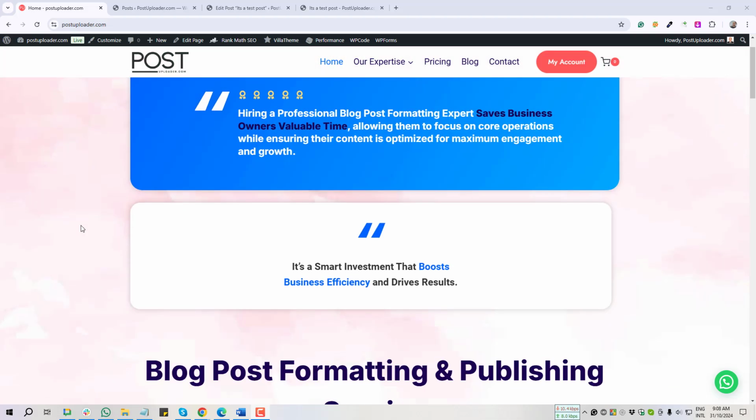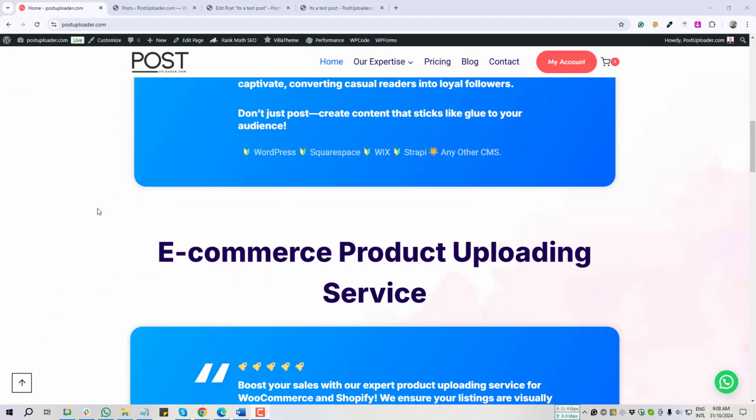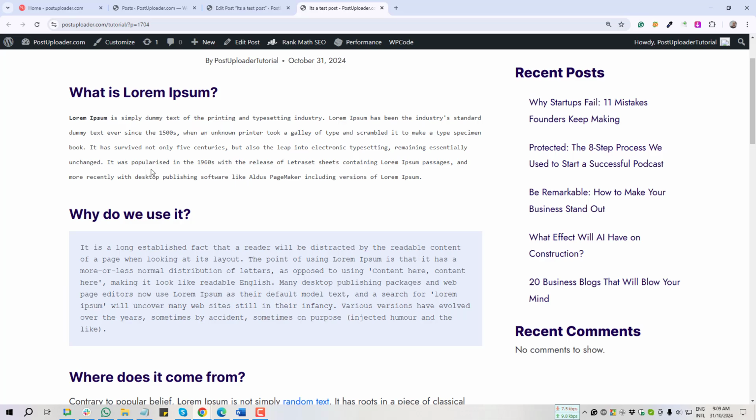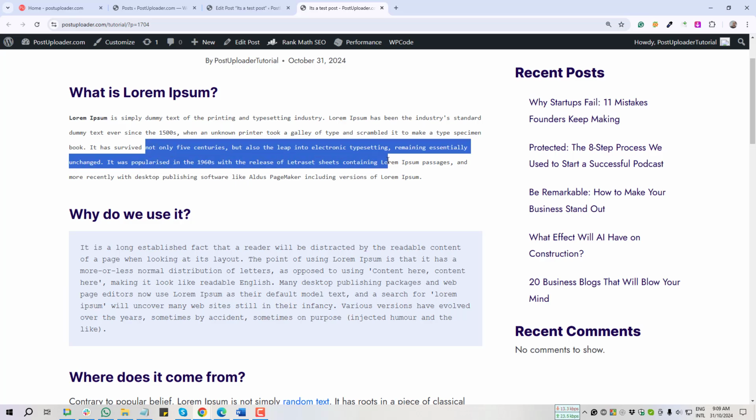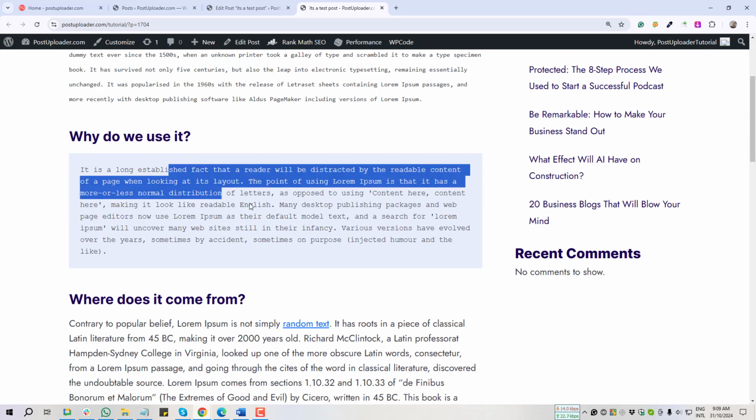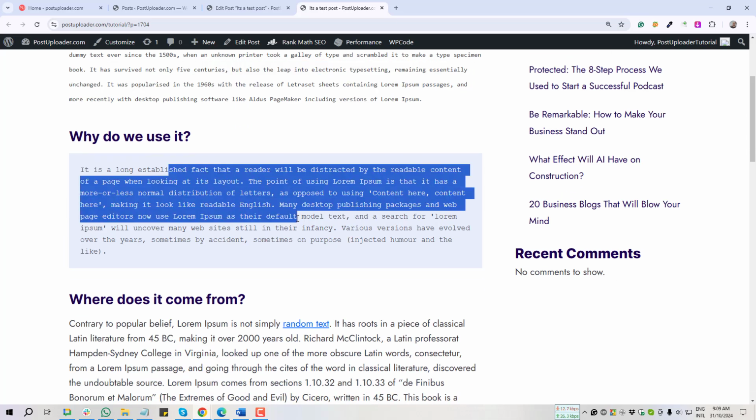Hello, welcome to postuploader.com. Do you want to make a text look like this code display or this code display? Cool. Today I will guide you on how to format text as code in WordPress for the Gutenberg block editor and the classic editor.